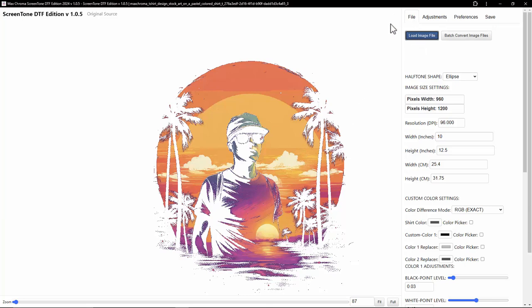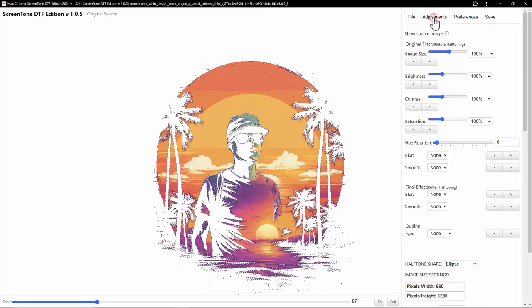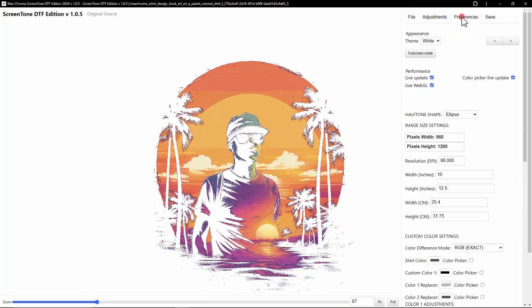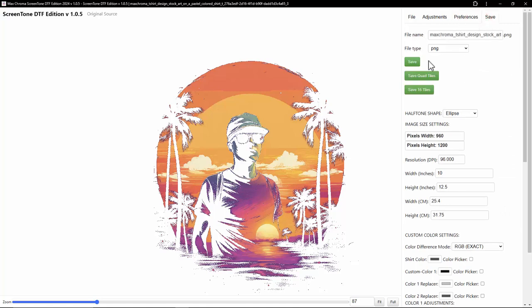And what I'll do is show you up in the tabs up here. We can go to file, where I loaded the image, adjustments, preferences, and save. Right now I could just save the image. It's just that it's a little bit low resolution. It's only 96 dpi. If I were to print this at 10 inches, you usually want to increase the resolution. This was just like an AI artwork.